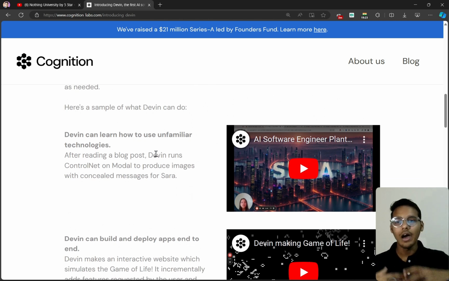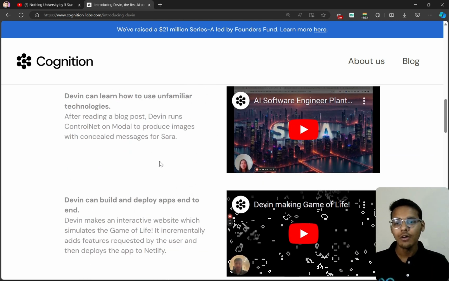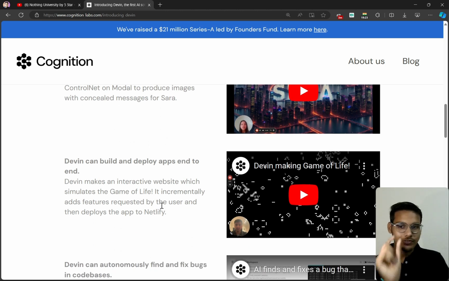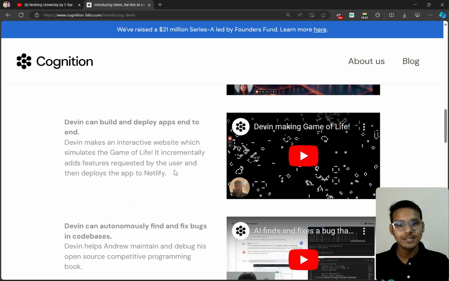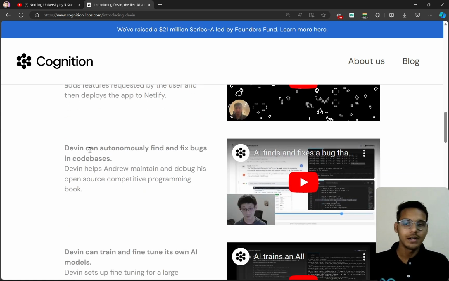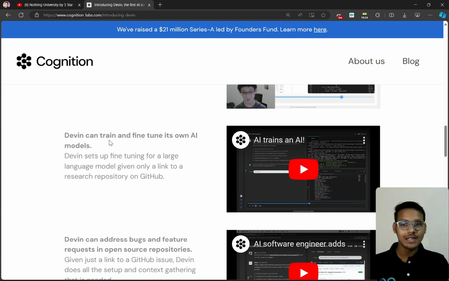DEVIN can learn unfamiliar technology, and it can also build and deploy apps end to end. This is very, very beneficial. DEVIN can really build the app and deploy it. So that is the important thing. Then DEVIN can autonomously find and fix bugs in code bases. That is also really awesome. And it can train and fine-tune its own AI models. The most amazing thing is that it can really fine-tune its own models.